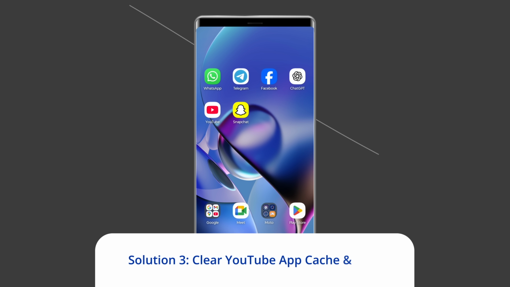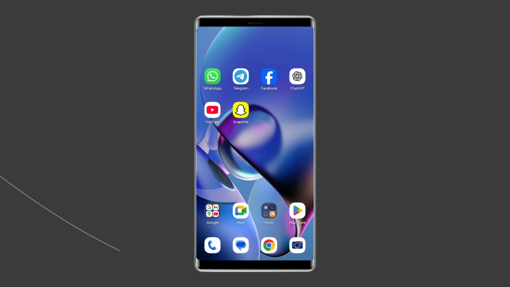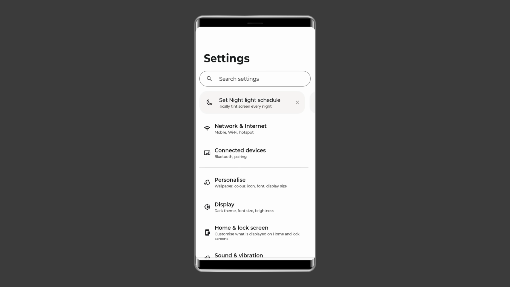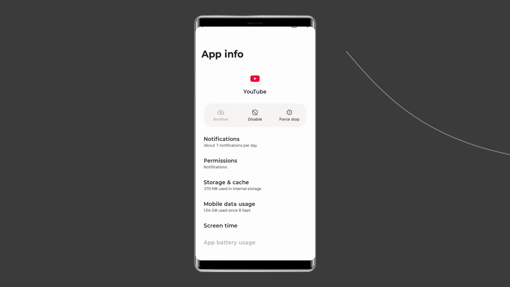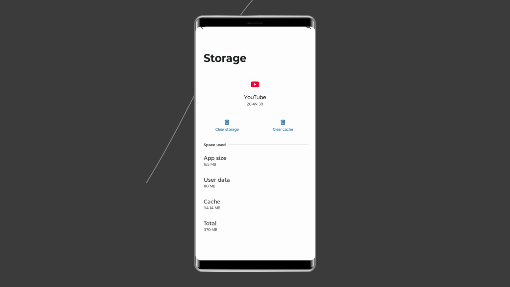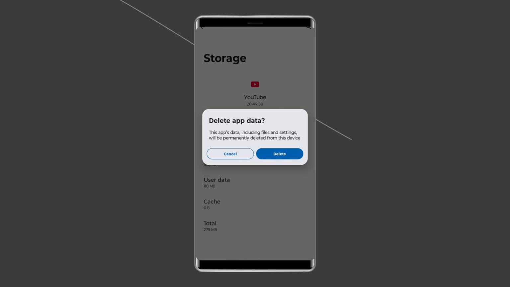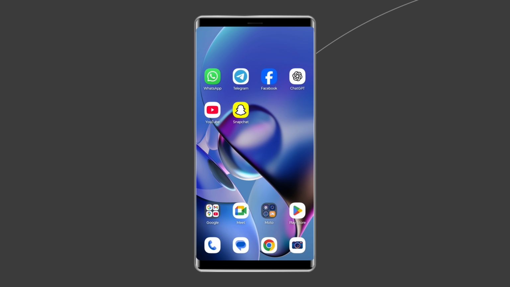Solution 3. Clear YouTube app cache and data. Clearing app cache is another method that can help you remove all the temporary stored files and fix this problem. So, the same thing goes for YouTube as well. Simply clear your YouTube app cache by following the below steps. Navigate to Settings. Then Apps and Notifications or App Management. Here you will see all apps. And find the YouTube. On the Apps page, choose Storage. And then clear storage or clear data. Finally, restart your phone.